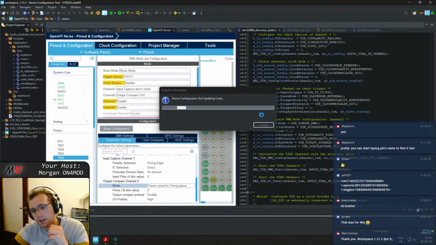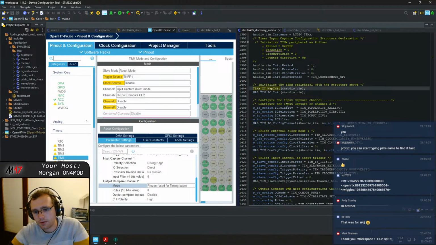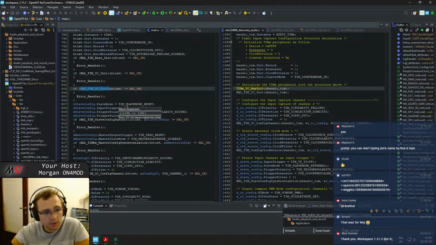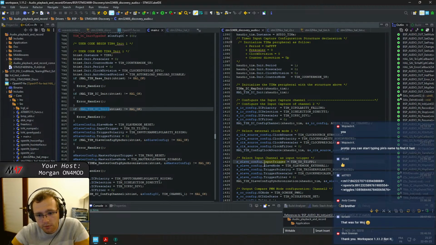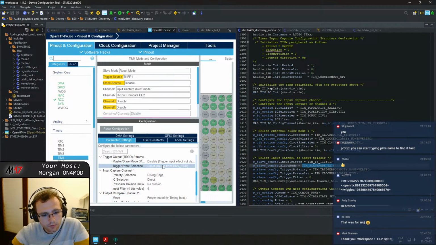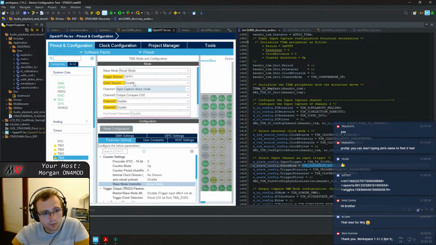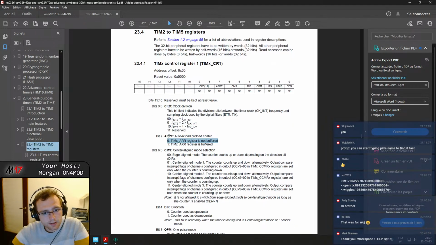Okay, I'm gonna try this last set of parameters, and then we are gonna have a look in the datasheet. Otherwise, it can take the whole evening just trying settings at random. Slave mode reset, slave mode external 1. So what does the datasheet say?